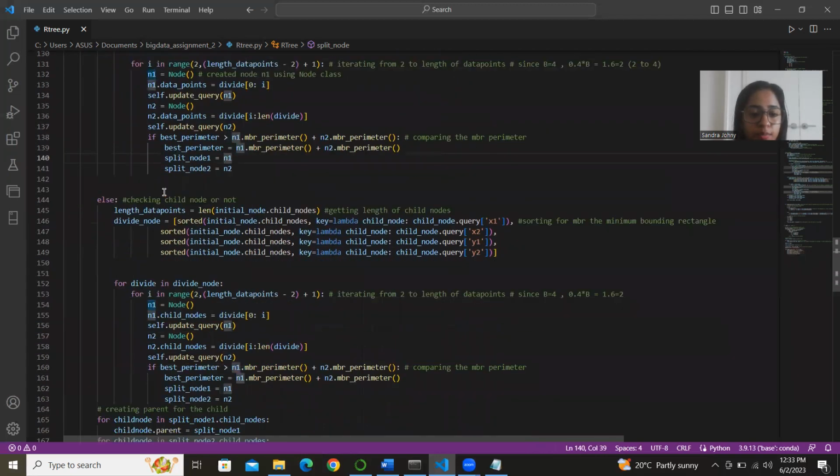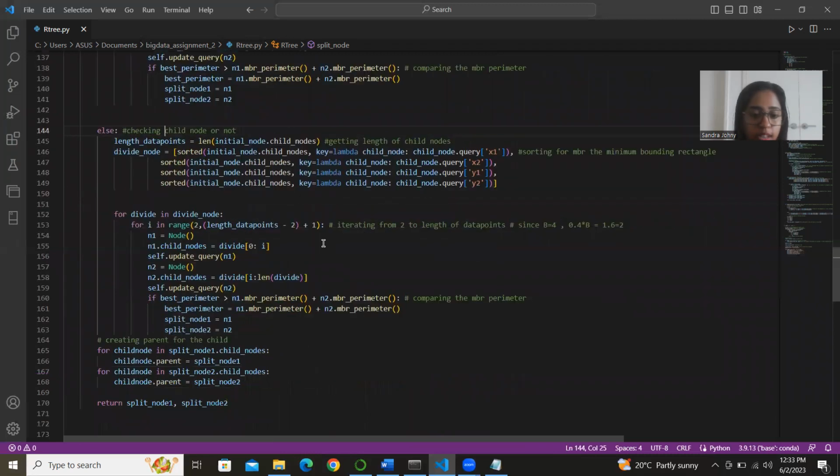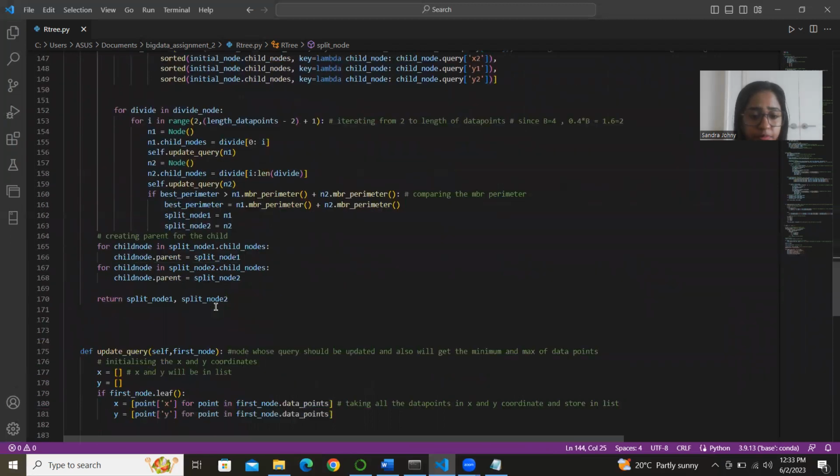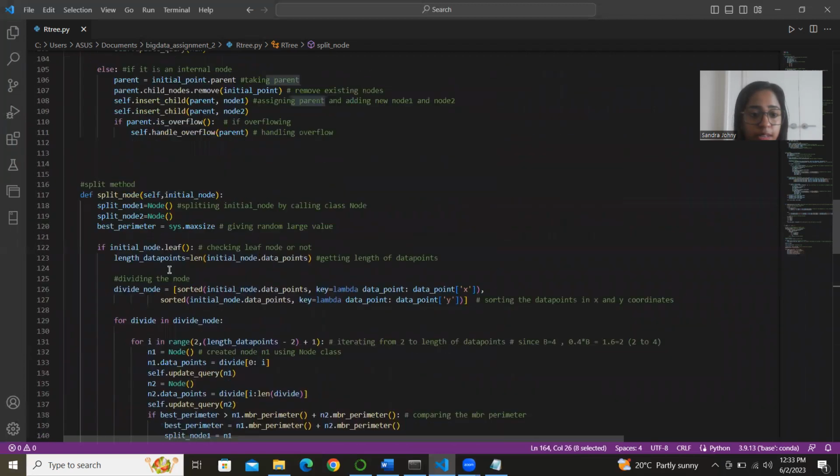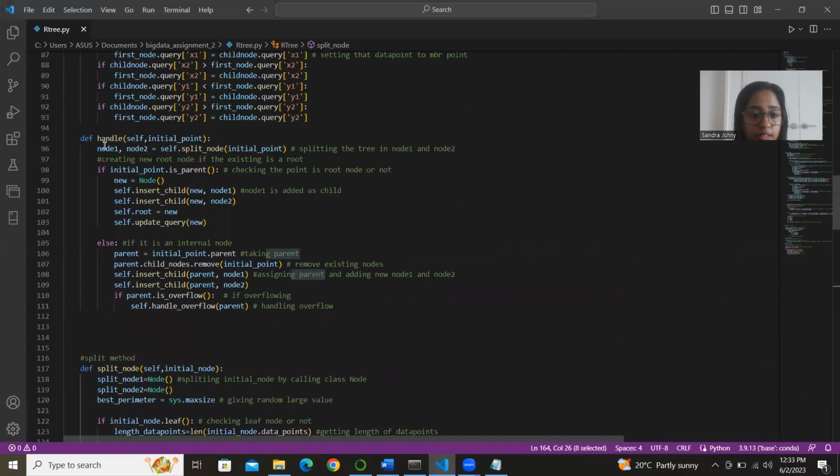The same applies to a child node as well. But here we take x1, x2, y1, y2 for sorting the x and y coordinates, and the same process is followed. Then we assign the parent to the child node as well. After the split method, we come back inside the handle method and handle it by splitting the node. We do this for the parent variable and the internal variable separately, and insert the child nodes and data points inside the node.